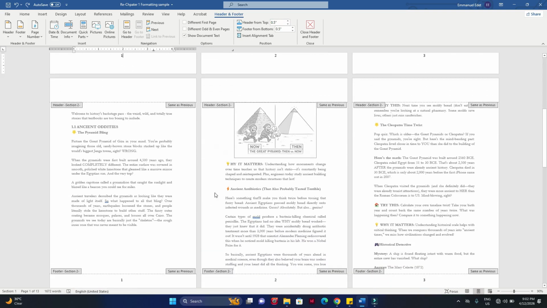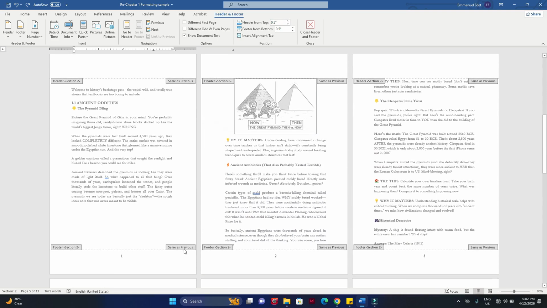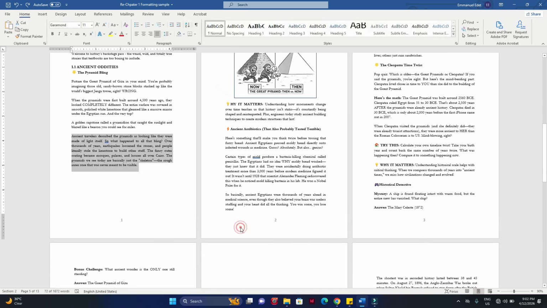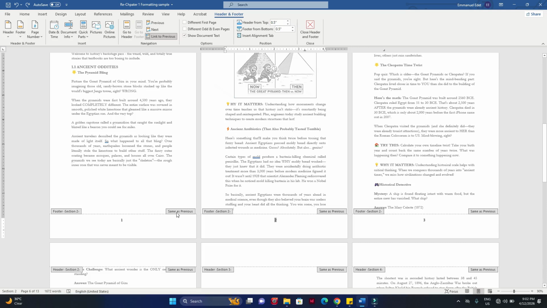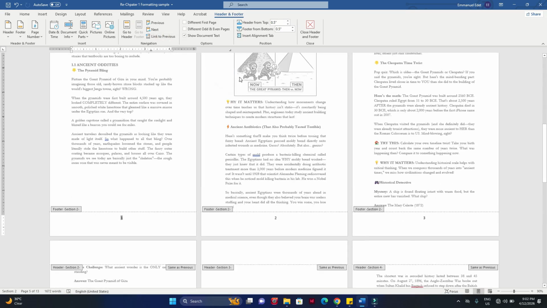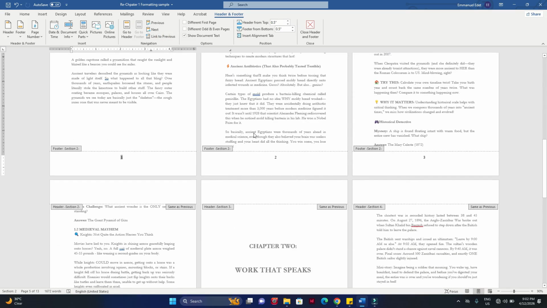We have to come to section 2. You start from section 2 to unlink the document, because section 2 is linked to section 1, right? So when you come to section 2 like this, just double click it. You will see Same as Previous. You click the Same as Previous, and you discover that this place is now highlighted. Watch this, the header and footer is highlighted here. So what you need to do is click to unlink it. You have successfully unlinked section 2 from section 1.